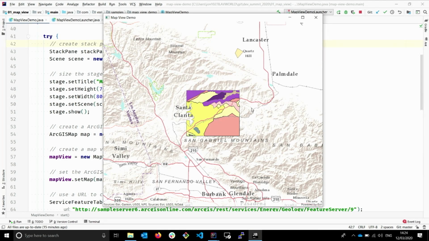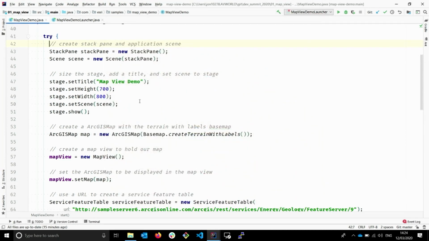So this data here, some geological data that's coming straight from a feature server, and we're going to show you how to display that in your app in one of your maps. So let's dive into it. To begin, we need to satisfy some of the JavaFX requirements. So we're going to create a stack pane and a scene, and we're going to set up our stage. So we're going to give it a title, a height, a width, and eventually show that stage and scene.